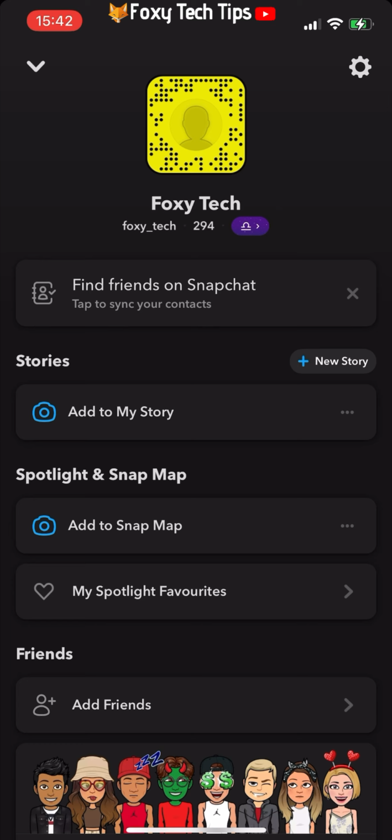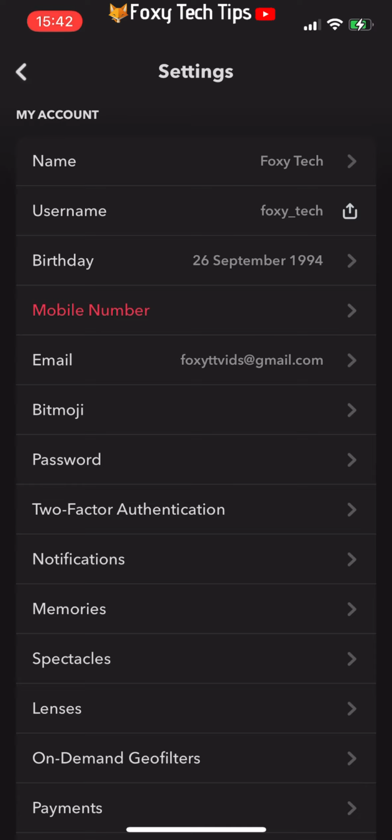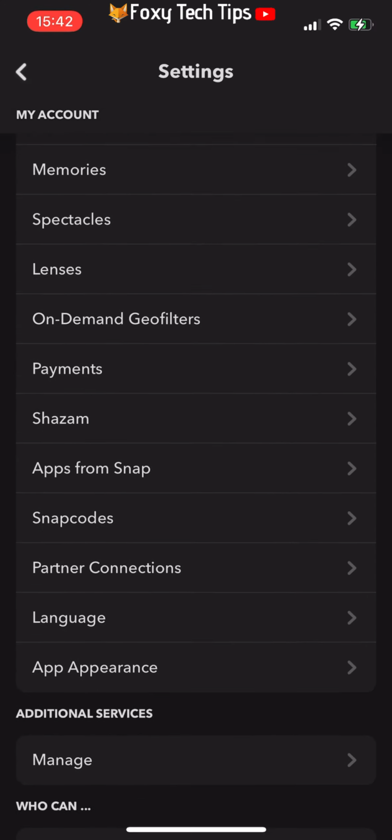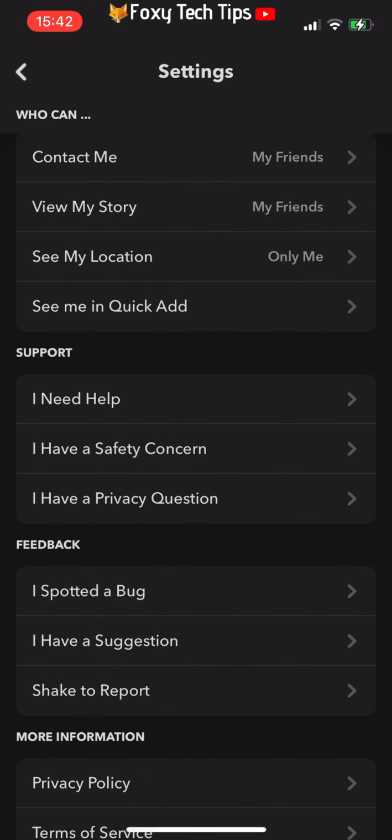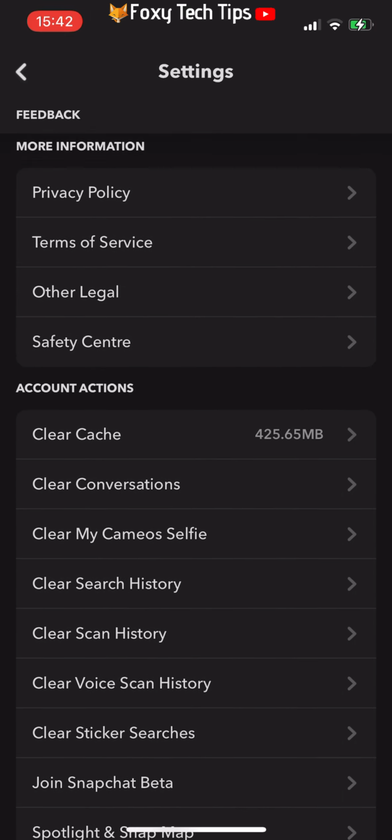Start by going to your profile page on Snapchat. Tap the Settings icon from the top right. In Settings, scroll down to the Account Actions category, and then select Clear Cache.